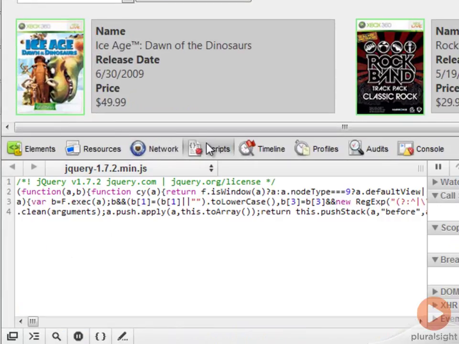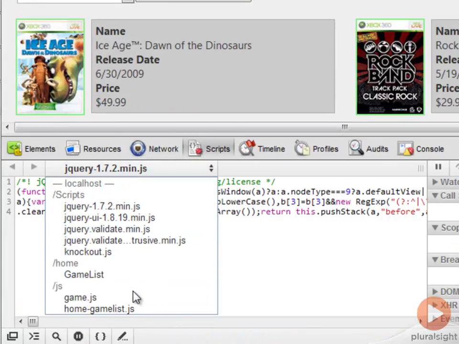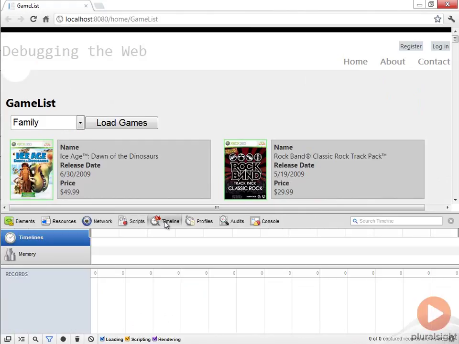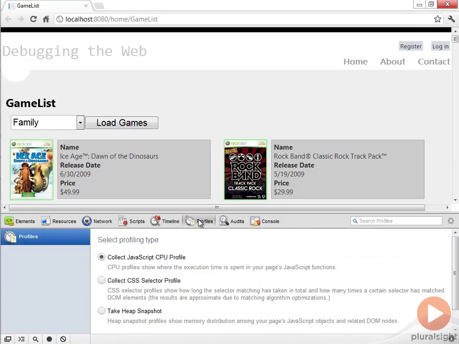The next tab are the scripts, and this is where all of the JavaScript files are going to be shown. And this is where you're going to be able to set breakpoints, look at watch expressions, look at call stack, etc. Timeline is a special tab that the WebKit tooling has, and this is going to allow you to look at memory over time. It's akin to profiling of the code. Profiles does this similarly, allowing you to collect performance characteristics of the JavaScript, of the CSS, or even the memory usage in the heap snapshots.